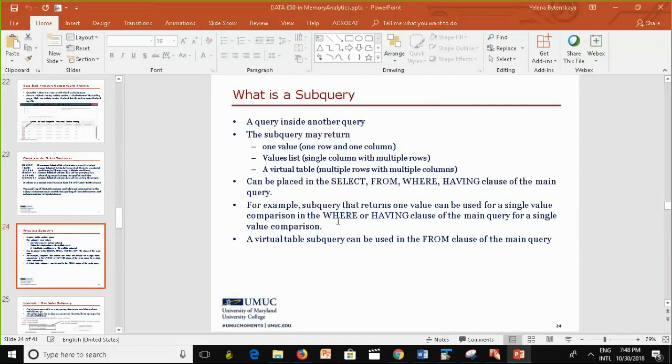Now, if you have a subquery in a where clause or having clause, the query may return one value, or it could also return a list of values.